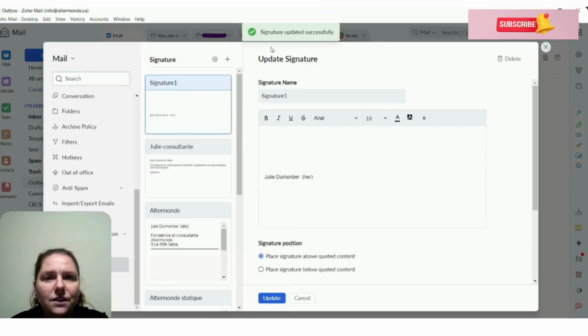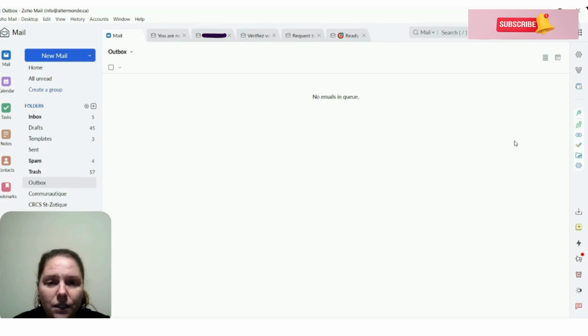And you see here it says signature updated successfully. So now you just need to close this window. And from now on, anytime you write a new email, your signature is going to automatically add your pronoun because it's your new email signature that will be automatically added to all your new emails. So it was really simple.